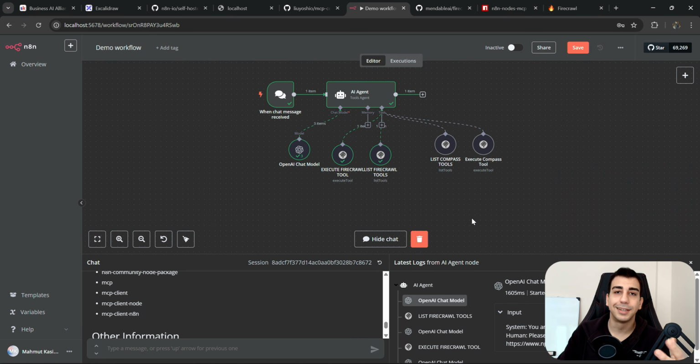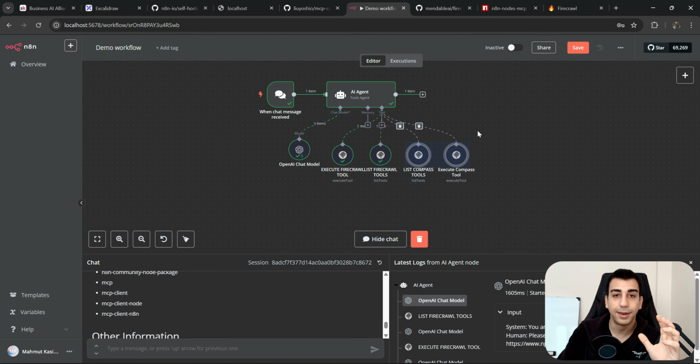And with that, guys, this is basically it. This is how you can connect MCP to your n8n instance. So I hope you enjoyed this video, and that it was helpful in getting n8n set up locally and getting access to the MCP server node.